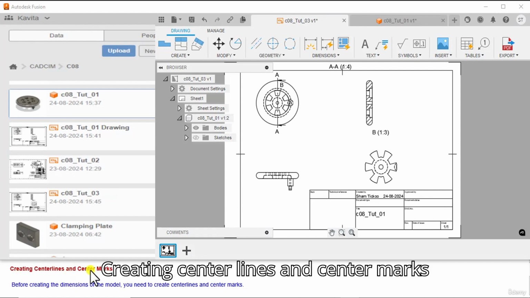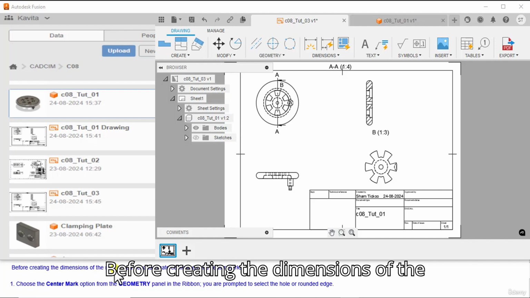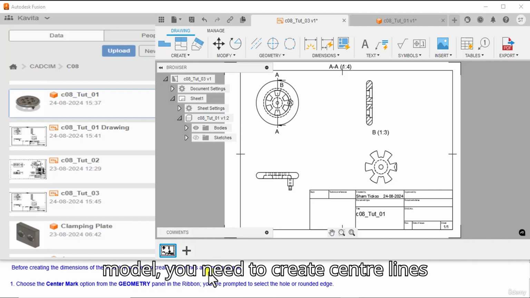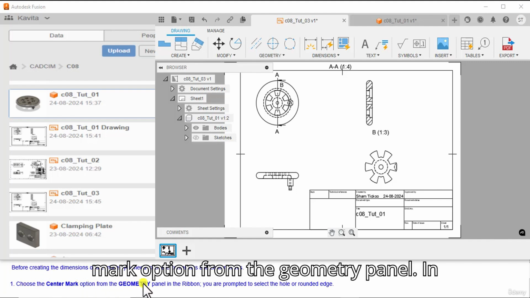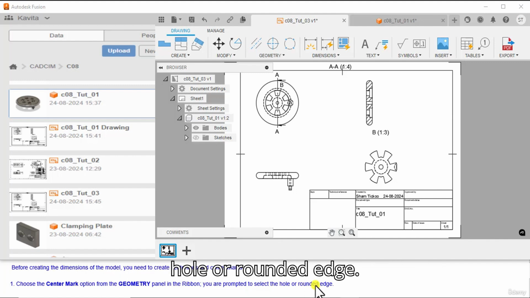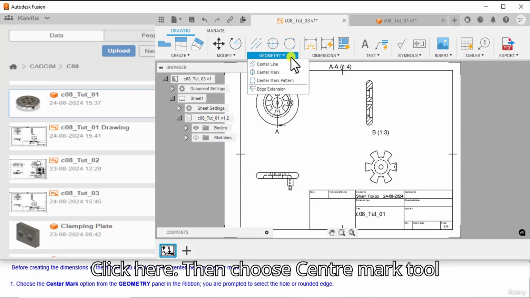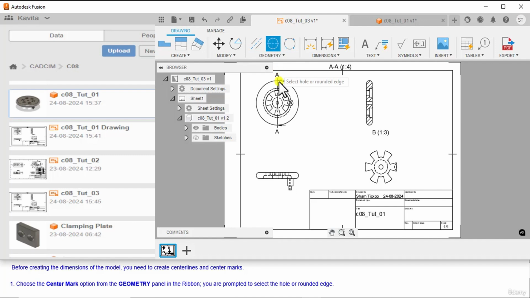Creating center lines and center marks. Before creating the dimensions of the model, you need to create center lines and center marks. Choose the center mark option from the geometry panel in the ribbon. You are prompted to select the whole or rounded edge. Click here, then choose Center Mark tool from the geometry panel.